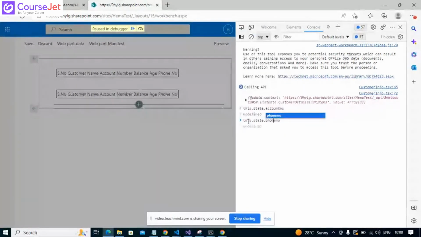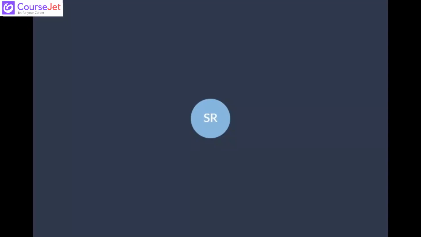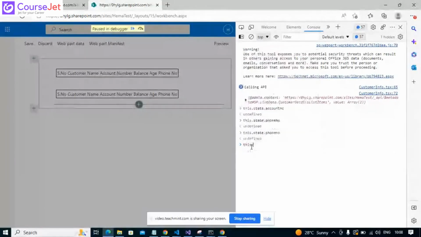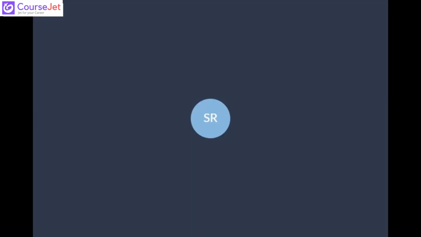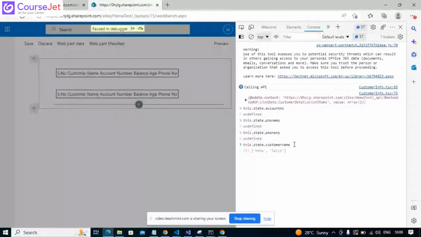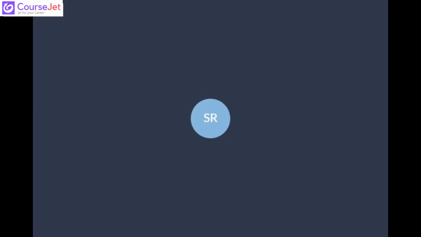Customer name and all are there, right? Phone number. This dot state dot customer name. Don't give phone number, I will give that. Let's take that customer name. What is the value given there? Can you copy and paste it? Customer name is there. Okay.